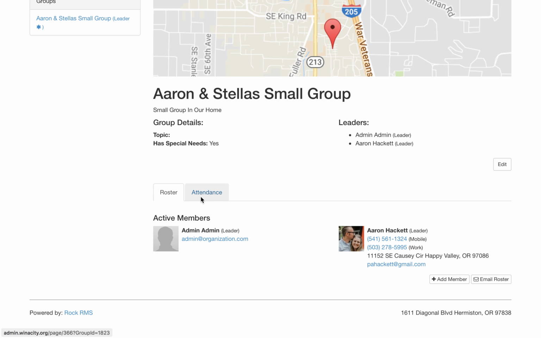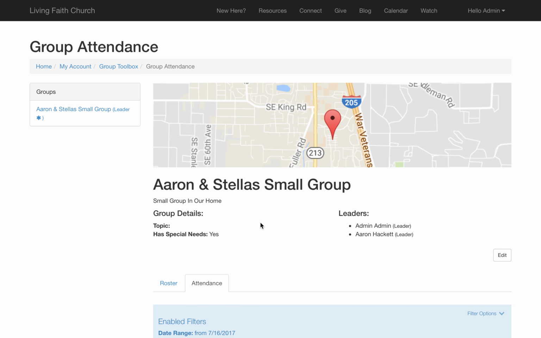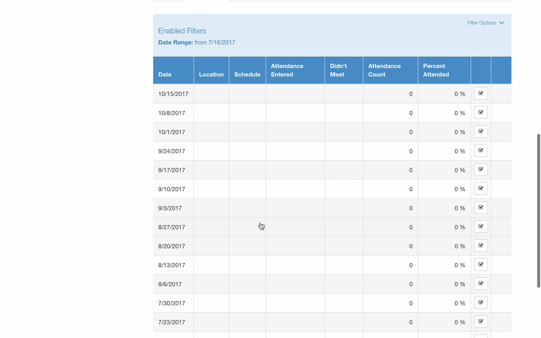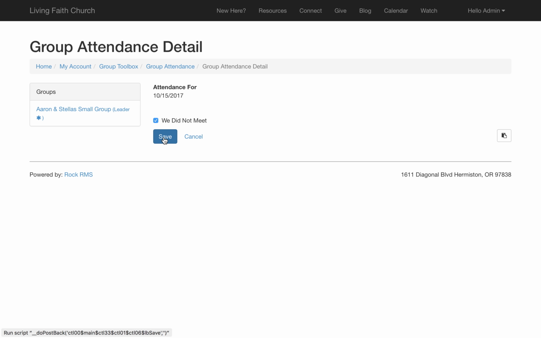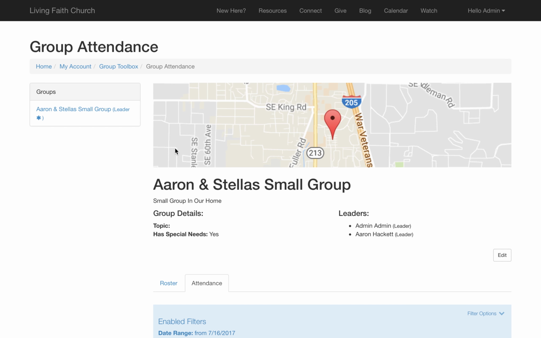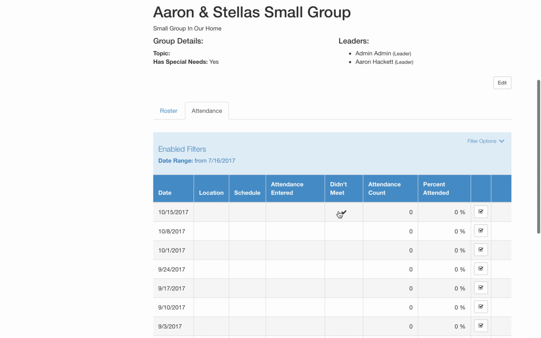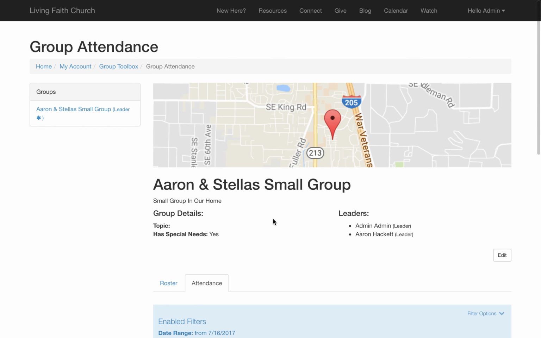So I can also take attendance. So let's say I'm sitting in the small group and I want to take attendance of the small group as a small group leader. Okay, so you can say we didn't meet that week, and it'll auto-populate right here. We didn't meet. So this is great.